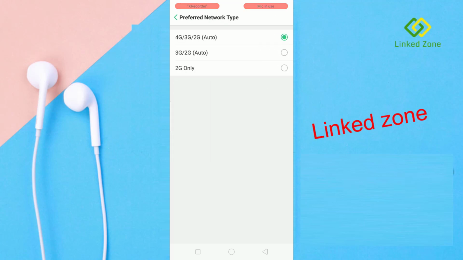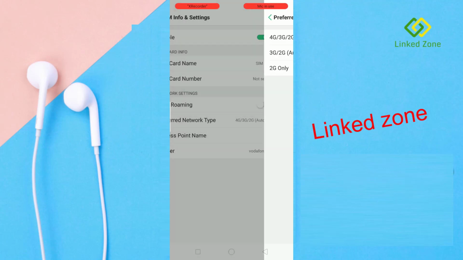Here you can find several options: 4G, 3G and 2G. Second one, 3G and 2G. And last one, 2G only. I prefer to change it to 4G, 3G, 2G Auto. Just press on this icon like this.